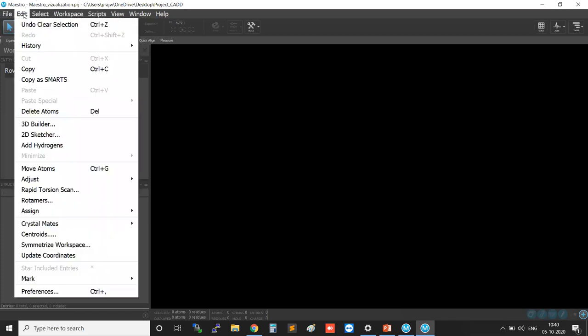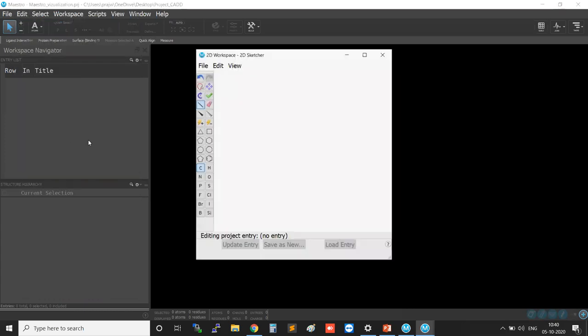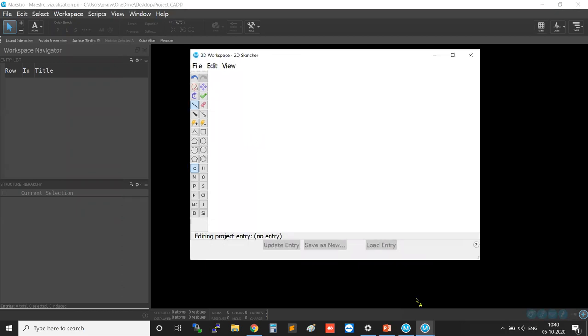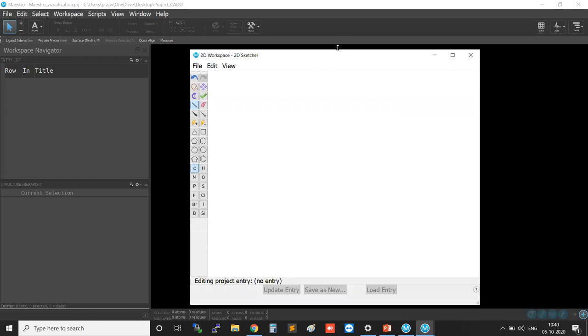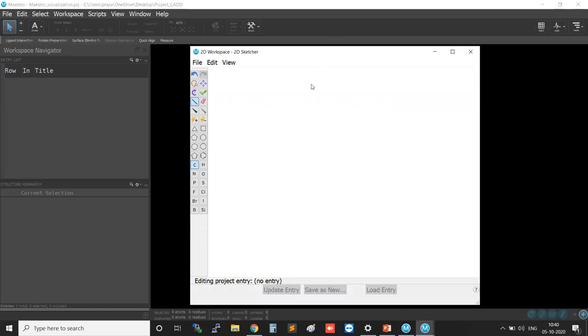For that, you will have an option present in the edit menu. So there is the edit button. In that edit button, you will find the option called 2D sketcher. Just click on 2D sketcher and it will open the 2D sketcher. Maybe this is the similar type of sketcher you have seen so far with any other software. So it's the same simple thing. You will have simple buttons.